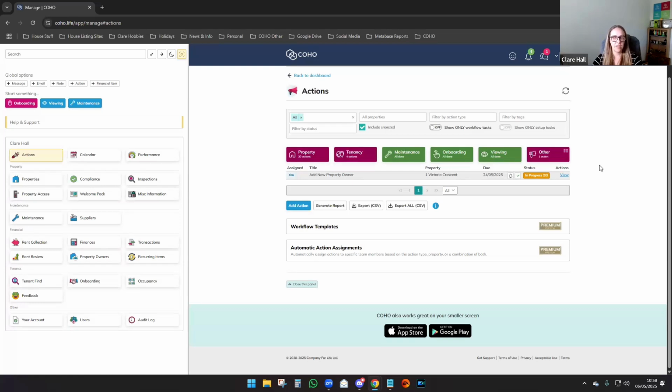Just to reiterate, if you create a manual workflow template that will not automatically trigger when COHO tells you to do something, you will need to create an add action down at the bottom there and choose the manual workflow template that you've created, and it will fall into the other category on your actions panel.